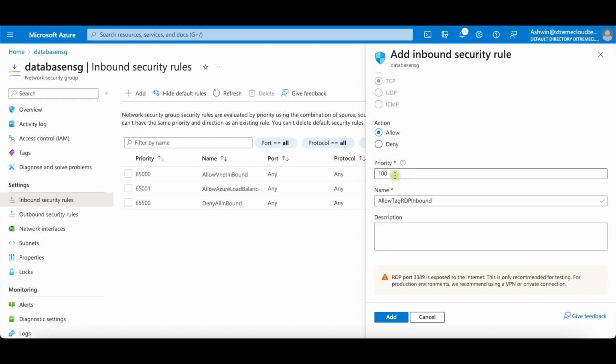So the priority, you can see, is specified as 65500, which is the lowest priority that is being assigned here. So if you want some rules to be applicable which should not be denied, then you have to specify a priority which is less than these. So basically 100 is the highest priority that will be given, and that will be the first rule that will be evaluated, and based on whatever you have provided in this rule, it will be either pass or fail.